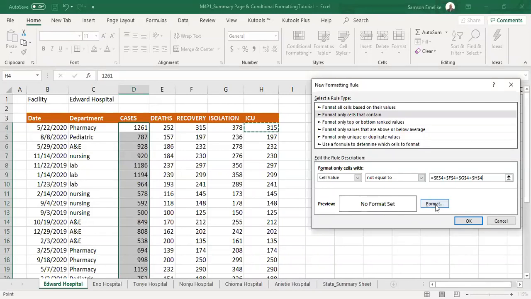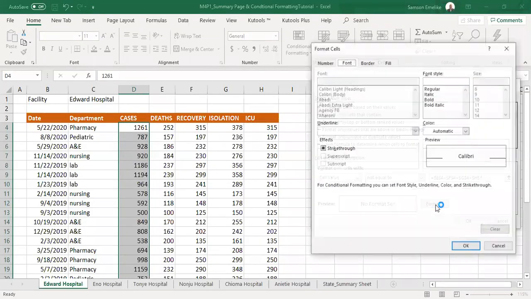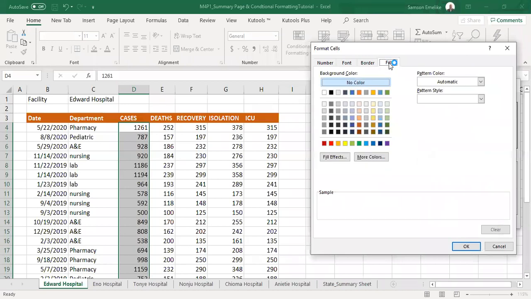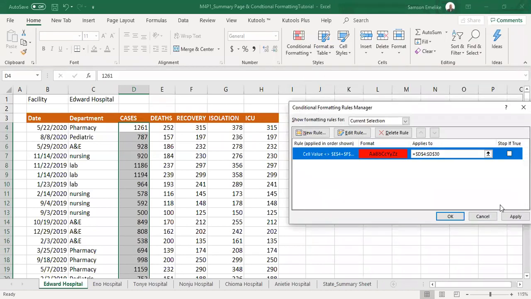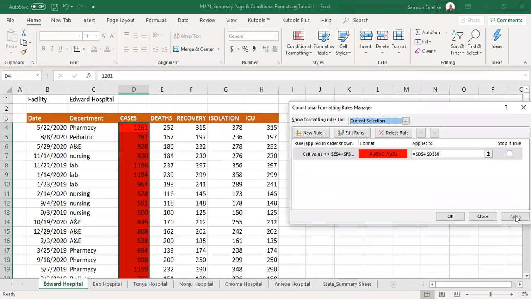Now, what do I want it to format? I click here. I want it to fill the cell with red. I OK it. I do this. Then if I apply, it will tell me.